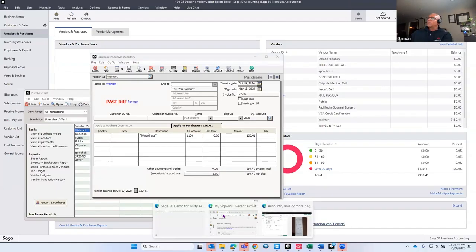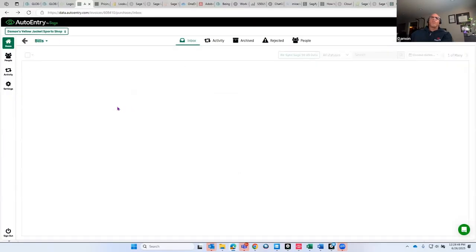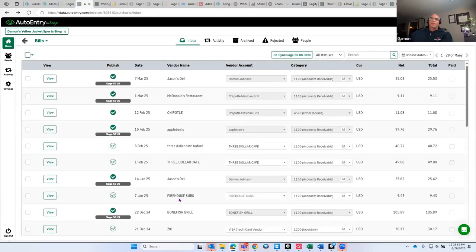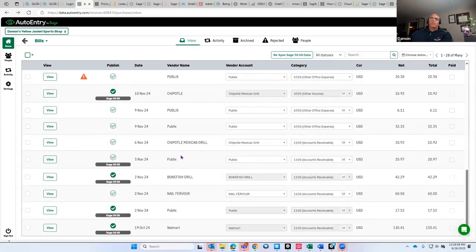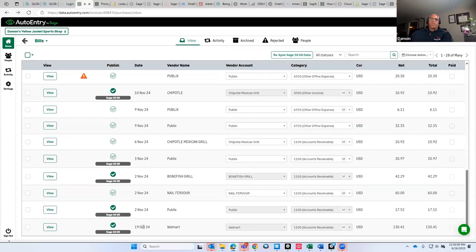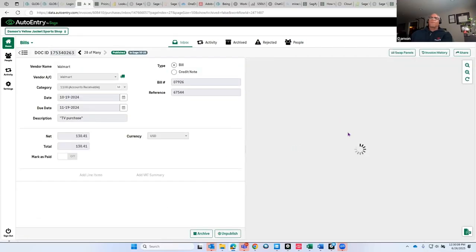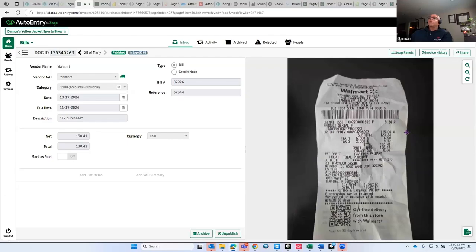So if I go back to AutoEntry, here we go. Let's come back to our bills. We're going to look for that Walmart bill. And here's Walmart, there it is right there. Actually, I entered that back in October, but you'll see here for 130.41, if I take a look at that receipt, when I was at Walmart, I called it the TV purchase. And this is the receipt. I tell you what, this system is pretty good because even though that receipt was crumpled up and I tried to straighten it out as much as I could, it still is able to extract the data that it needs. It got the total, the 130.41.